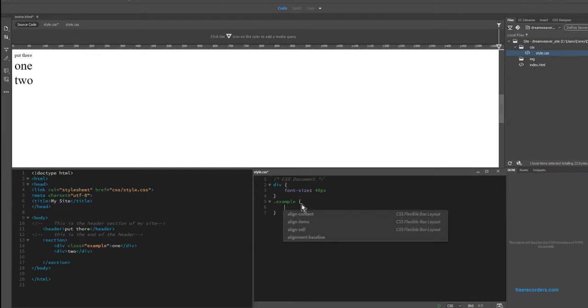And what we're going to do is apply a rule unique to this one now. So another easy one, color. That's defining the color of the font.